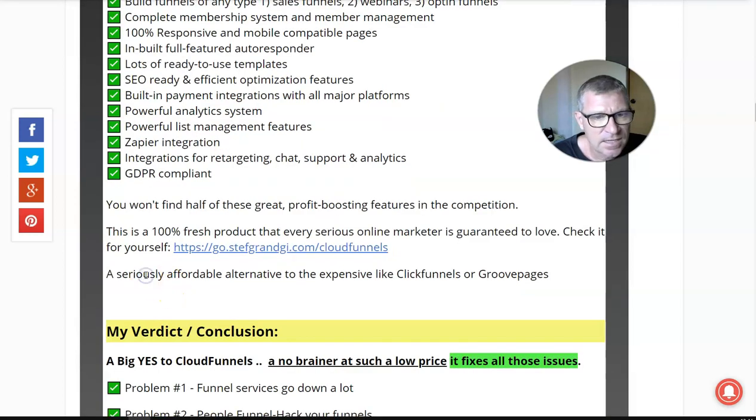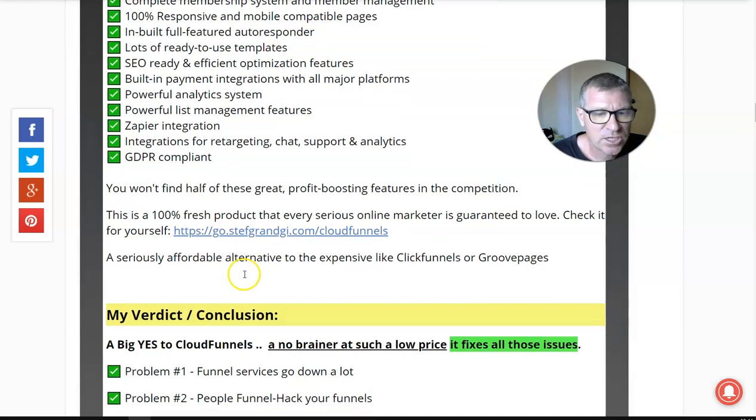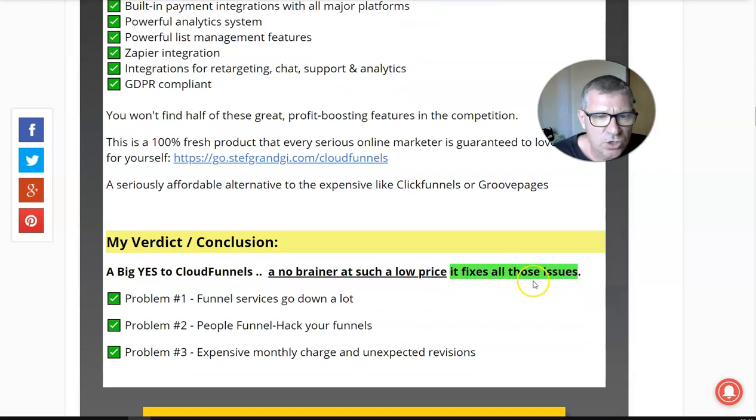And as said, it's a serious, affordable alternative to much more expensive platforms like ClickFunnels and GrowthPages. It fixes all those issues.